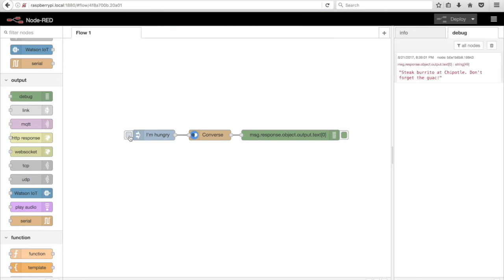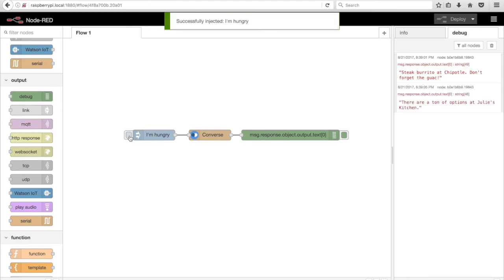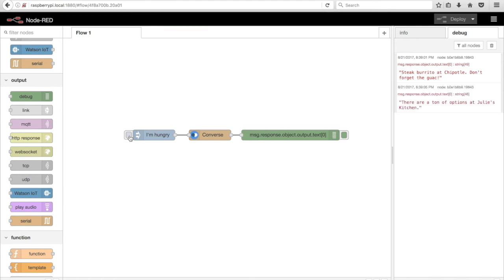TJBot uses a Watson conversation service to analyze a phrase and returns a response in the debug window.